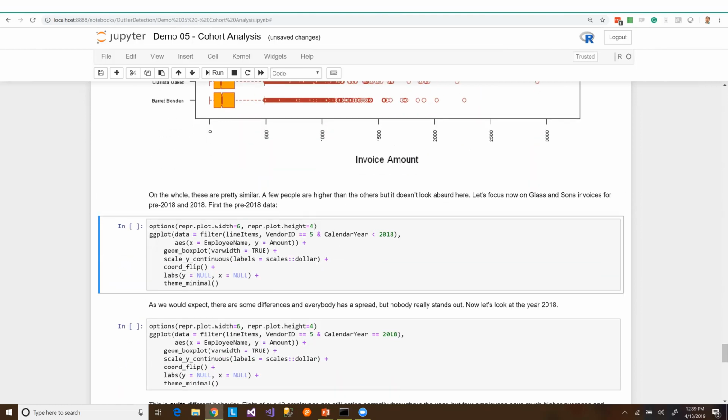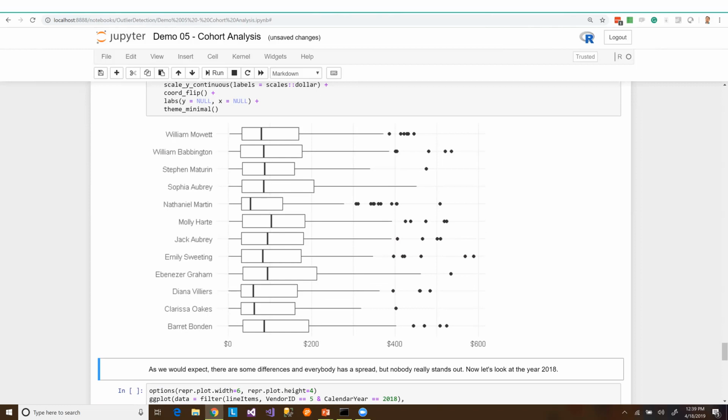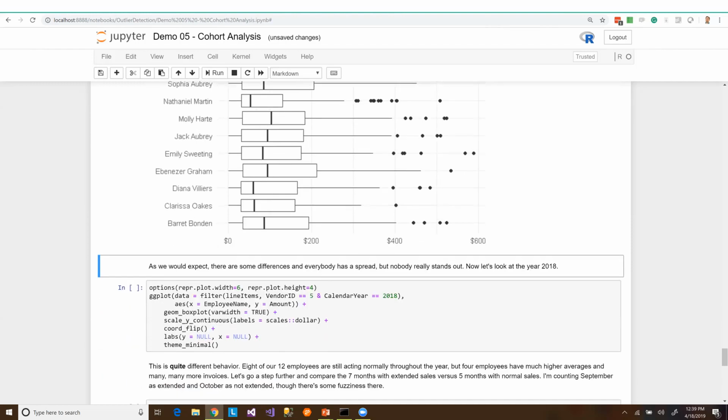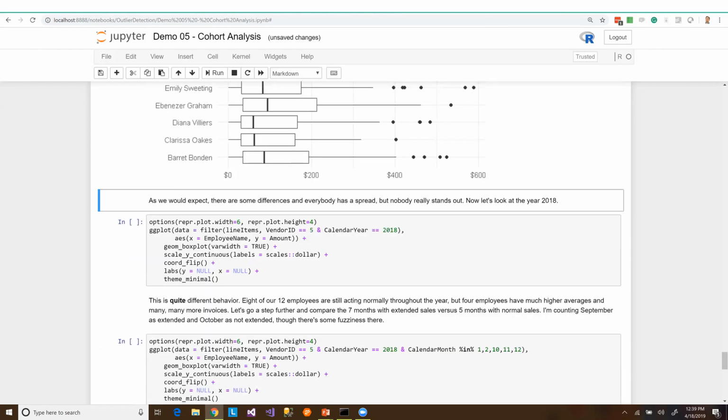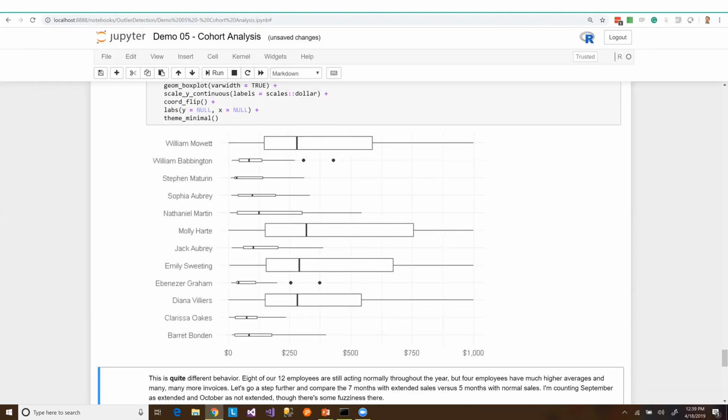So let's look at prior to 2018, specifically when dealing with Glass & Sons. This is our normal behavior. Everybody's working on some invoices of different amounts. There's no real differences that are worth getting into. So I look at 2018. That behavior is different. Notice that I have 4 employees whose behavior looks different than the other 8.